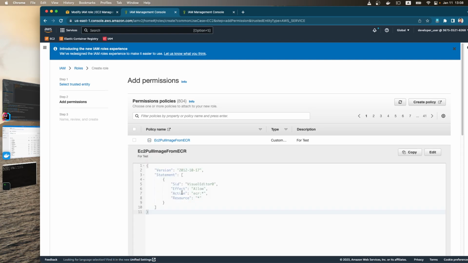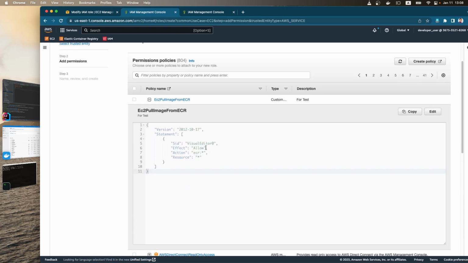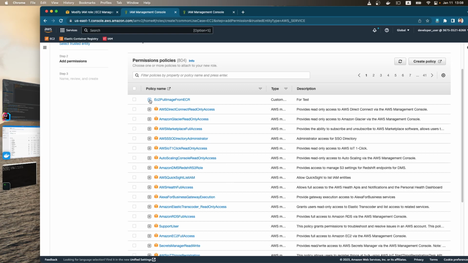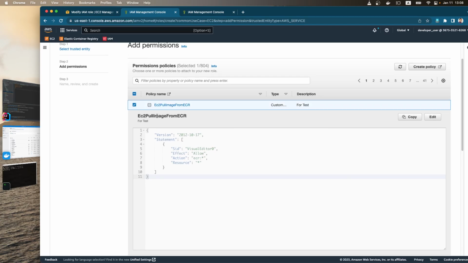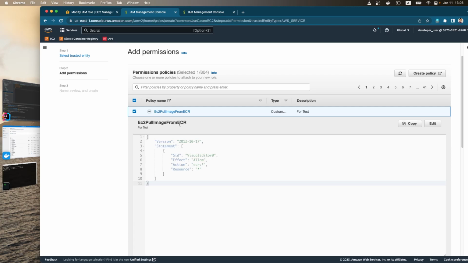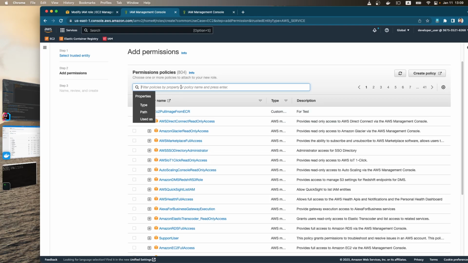I created one previously, but you can see here it allows any ECR action on any resource, which is too wide, because we just want to pull the image. It's not very suitable. Best practice is to always only give the necessary permissions or access, right?